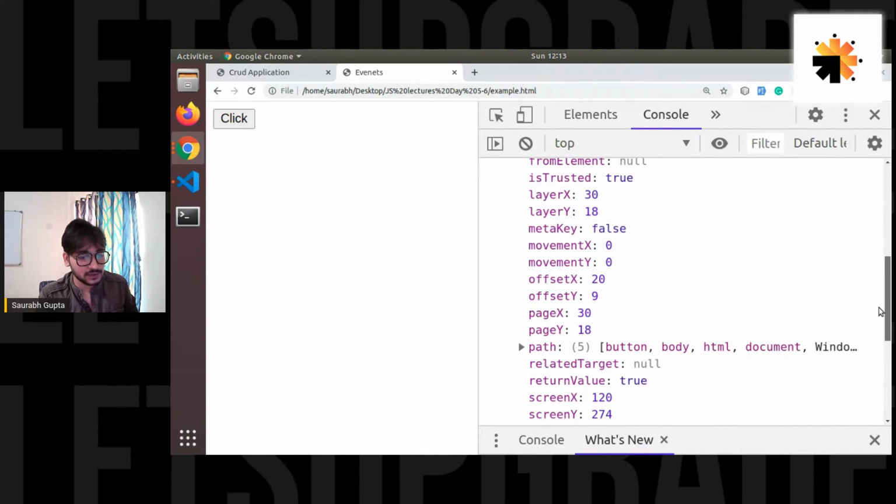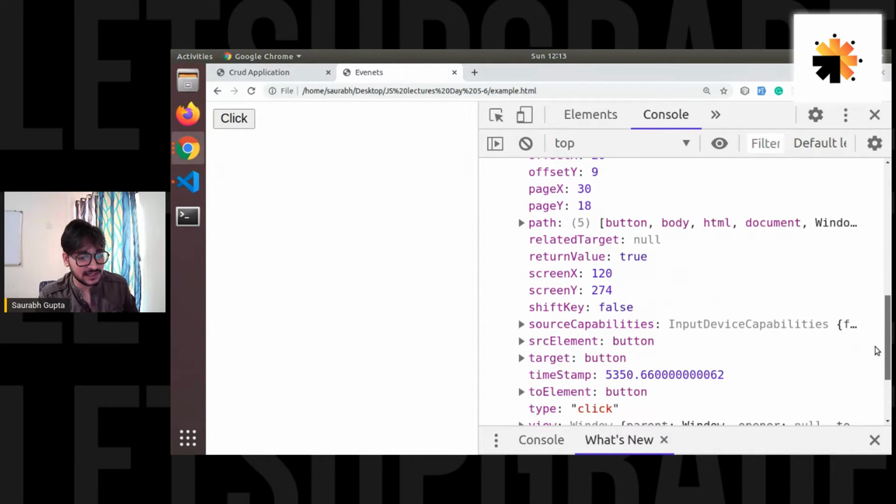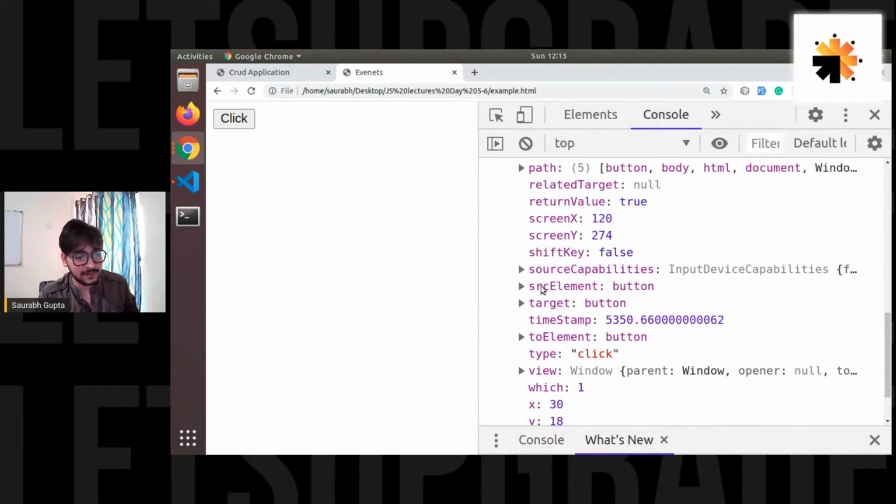See, page offset, page X, screen X. The source element, wherever I have clicked my button, is shown as the source element. It is showing me that this is the button. Can you see, if I just hover on that button, you can see it here.